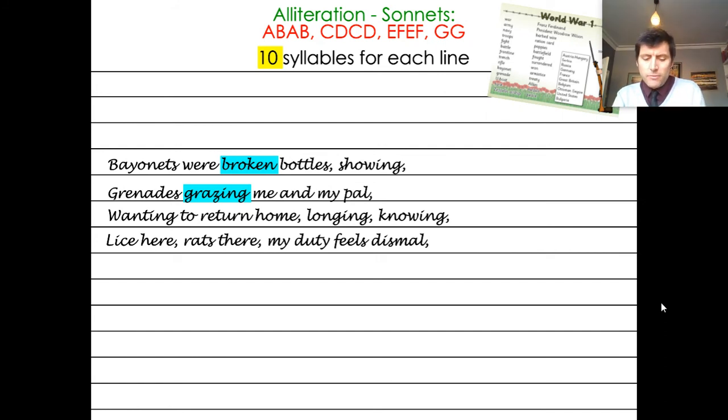Now, as a poet, I'm thinking, what can I change about me and my pal so it has the correct number of syllables? At the moment, I've got grenades grazing me and my pal. So I've got 8 syllables. I counted wrong first time. So I need 2 more syllables, but I need to still conjure the image, conjure the picture in the reader's mind. Me and my pal.